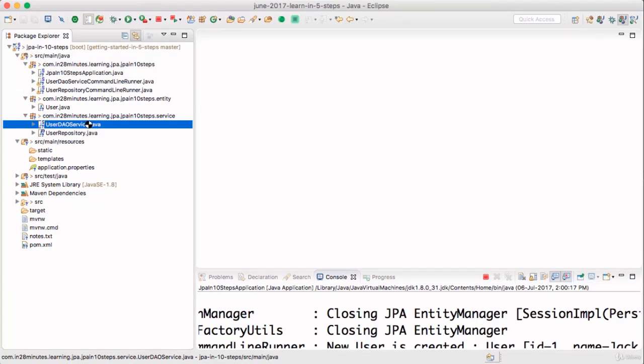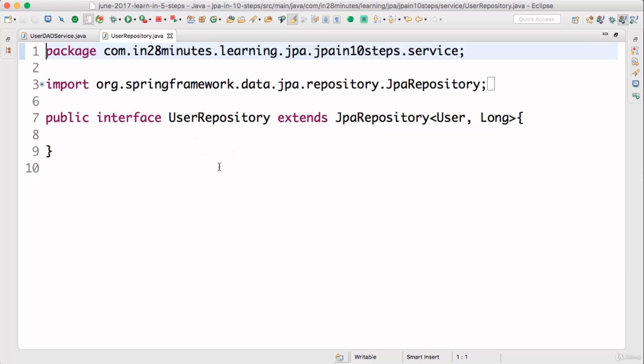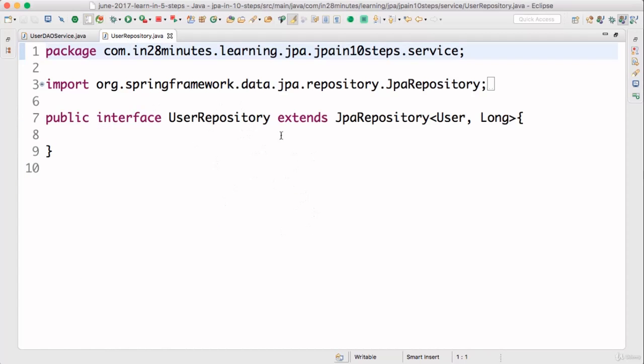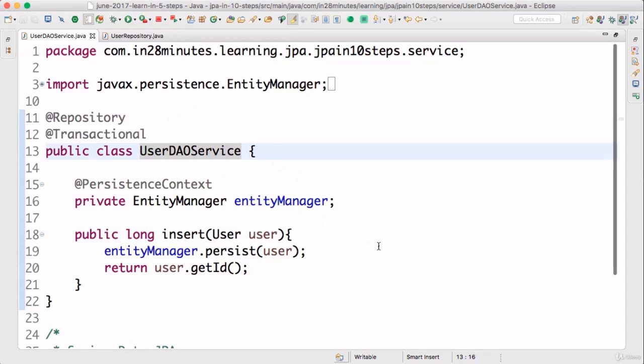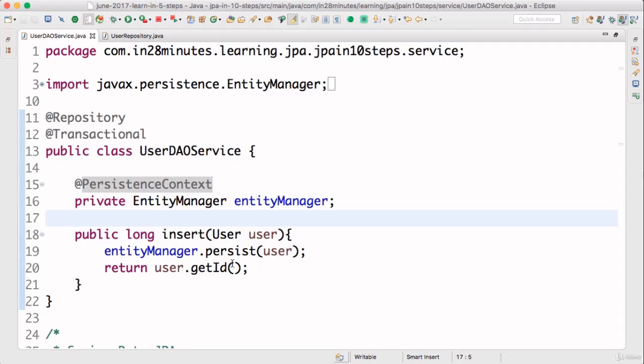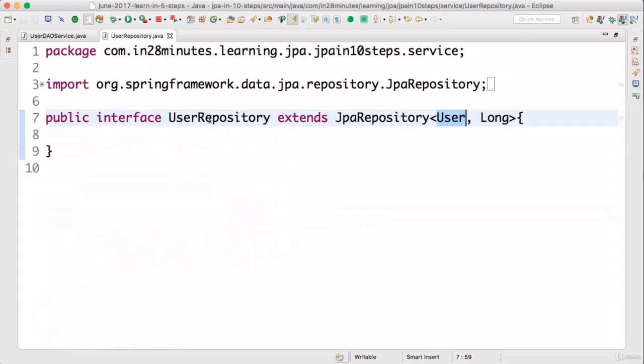What we did in this step is actually we used a simple user repository instead of a user DAO service. The user repository kind of acts as a shortcut to manage your entities. Instead of writing a lot of DAO services with very similar logic, so you would have the same insert, persist logic, merge logic, find, and all that kind of stuff, instead of using that kind of logic, Spring Data JPA provides a common abstraction called JPA repository.